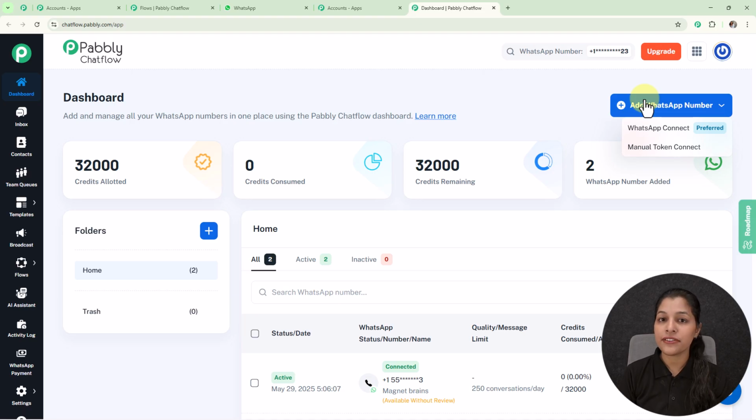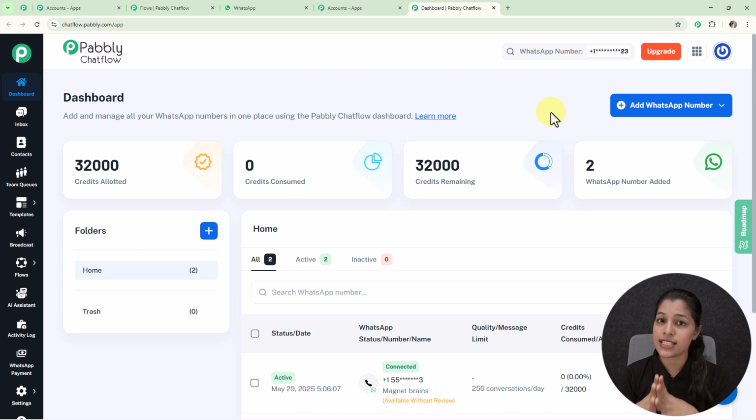button, and here we are getting two options, WhatsApp Connect and Manual Token Connect. If you want to integrate your WhatsApp number, you can select WhatsApp Connect, but if you prefer connecting with a token number, you can select the Manual Token Connect option. And if you want a description of adding a WhatsApp number to the Pabbly Chatflow account, then check the video given in the description below.